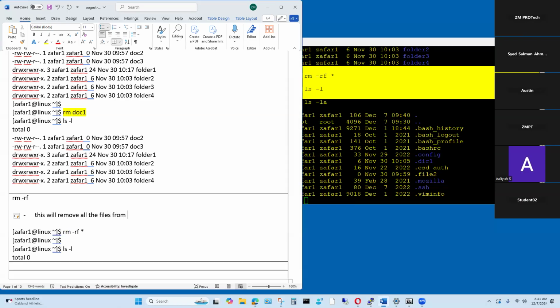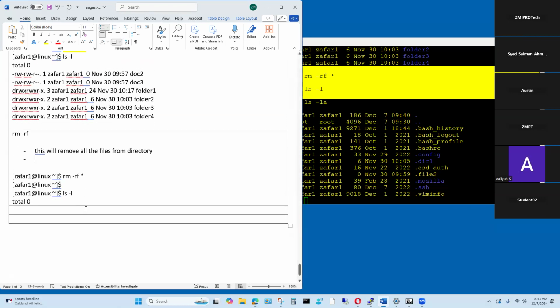This will remove all the files from the directory. Be careful when you remove this from a wrong directory, like a system directory or a database directory. You're going to be in big trouble if it's a production server. You better not use this command as you feel like. Use this responsibly. That's what I'm saying.